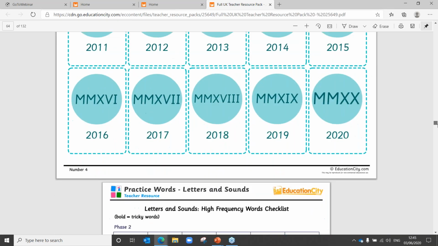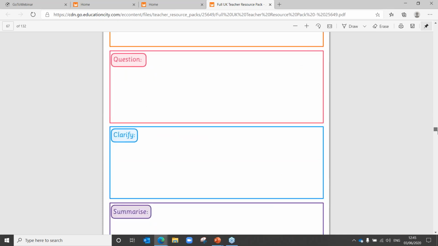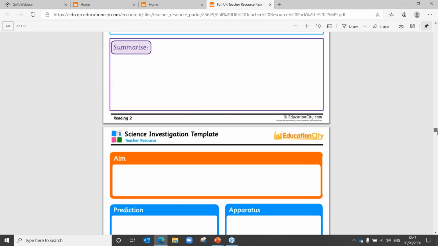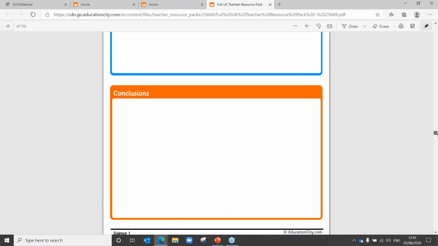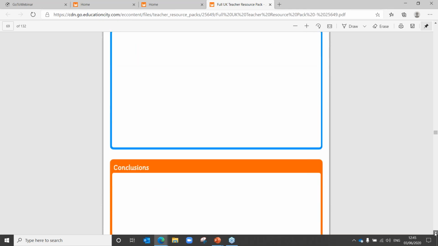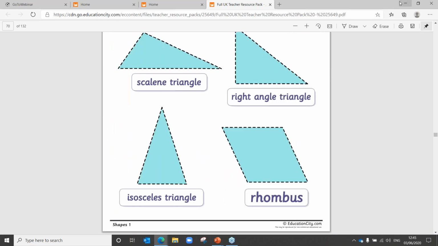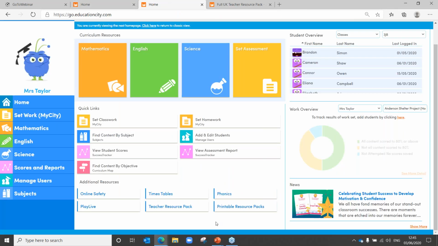Let's scroll right down. Here we go. I know it's here somewhere. There it is, just here. So you've got your science investigation template. So again, these are the tools that you might want to save as PDFs and email home with the children. And then it's something that maybe they could store, maybe in a ring binder or something, and then bring it back to school in project work when they're back again.